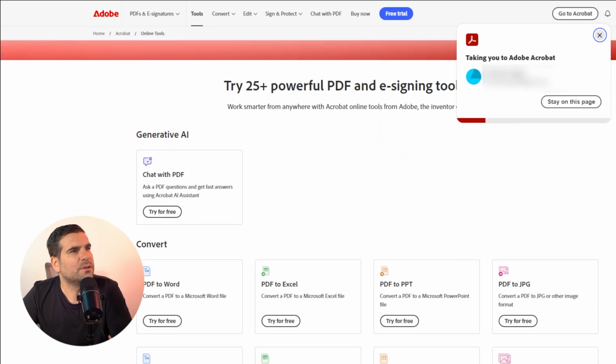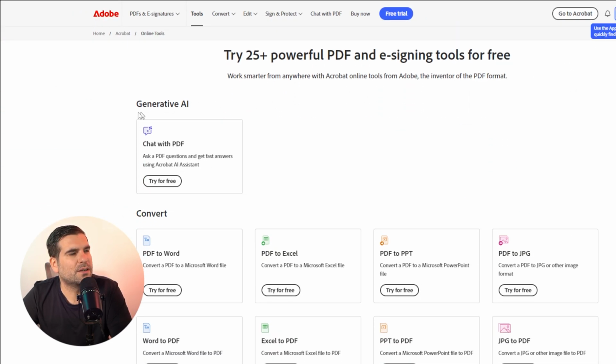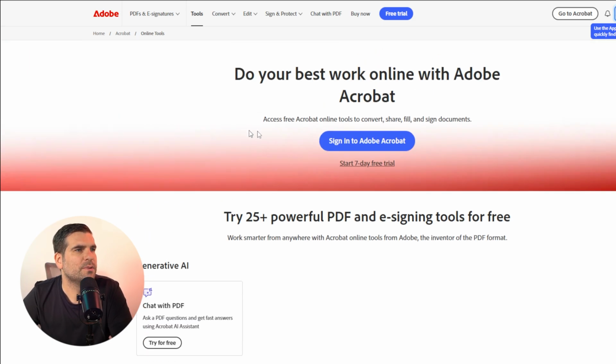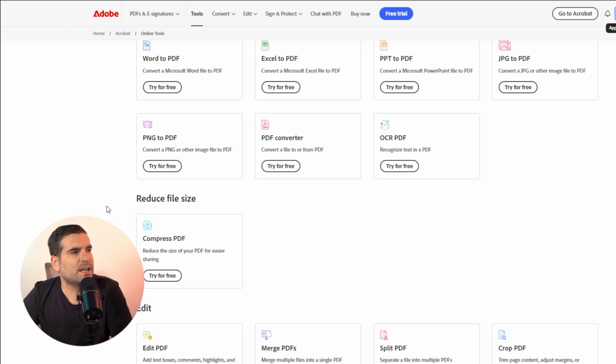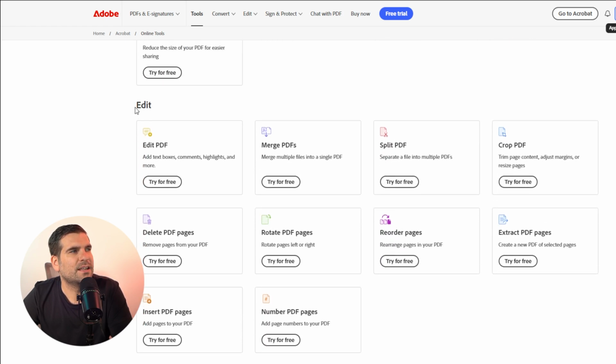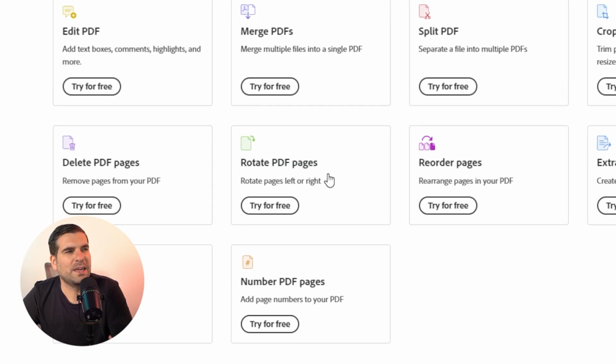Then from here, what we want to do is scroll down. In fact, we'll just close that off. Okay, I am logged in, but you can do this completely for free because you do have a 7-day free trial. Okay, so we're going to scroll down to where it says edit. And then here, this is all the areas where you can edit a PDF. We're going to go down to where it says rotate PDF pages.